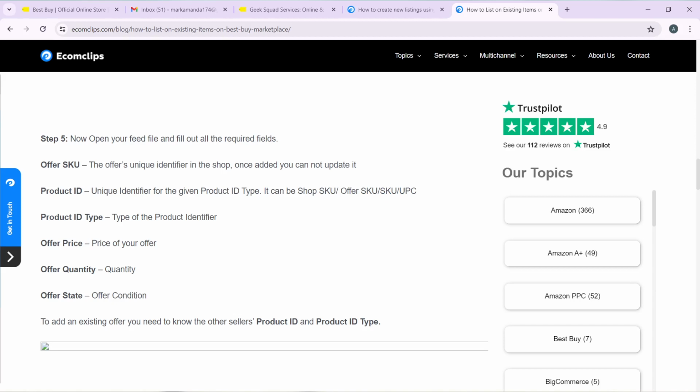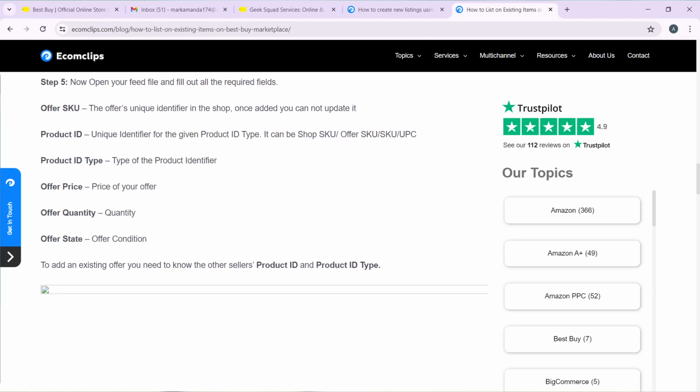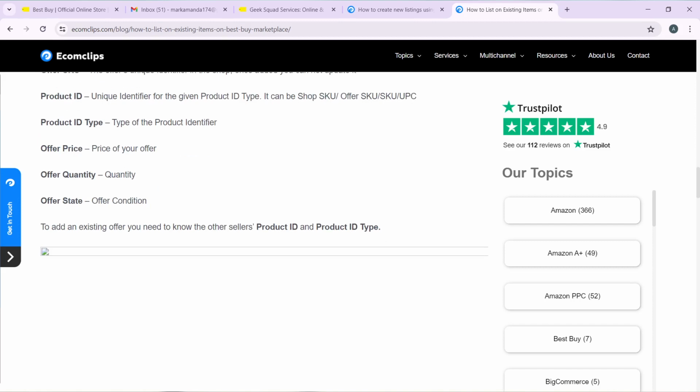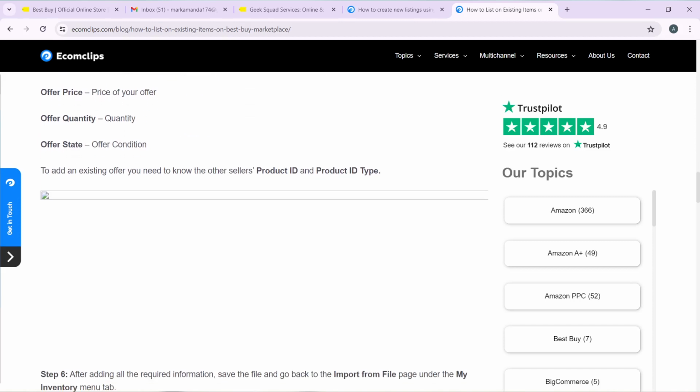You're also going to have to fill out your product ID, which is the unique identifier for your given product ID type. And you're also going to have to fill out your product ID type, and next the offer price, offer quantity, offer state. Now to add an existing offer, you need to know the other seller's product ID and product ID type.